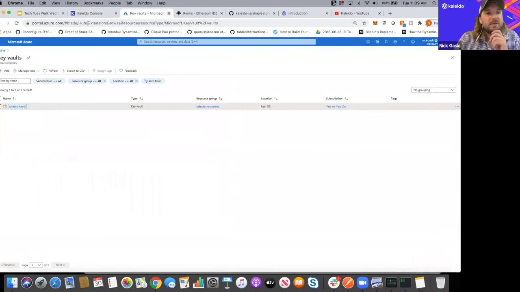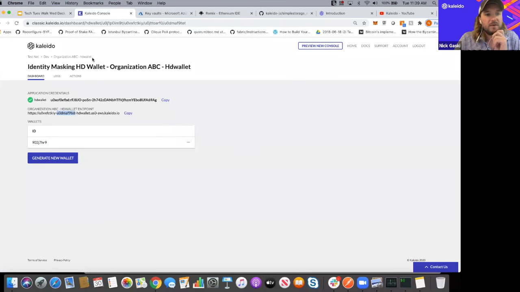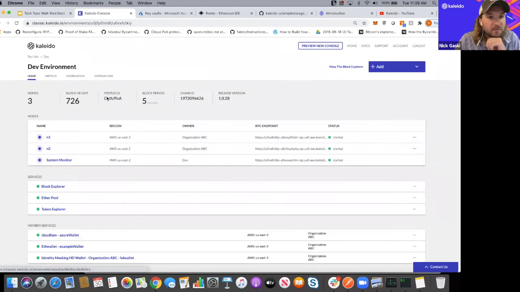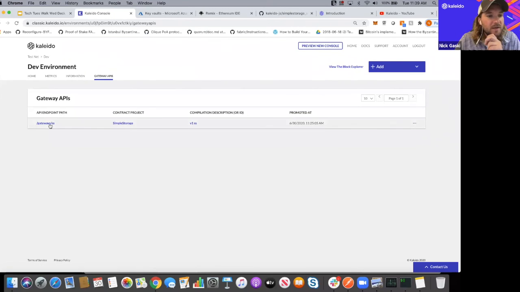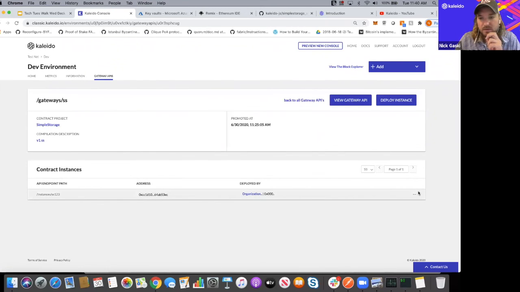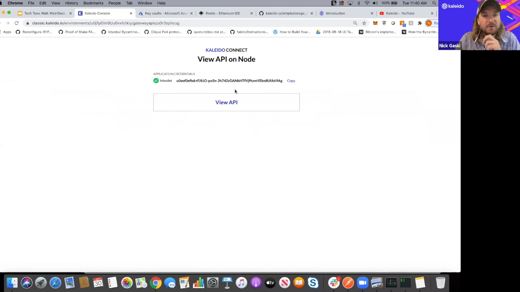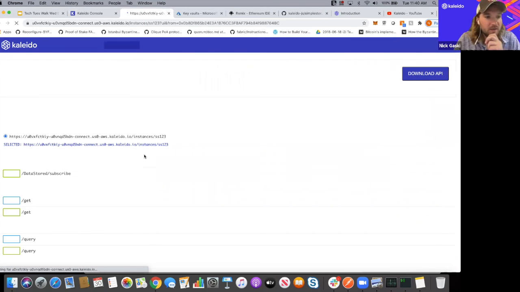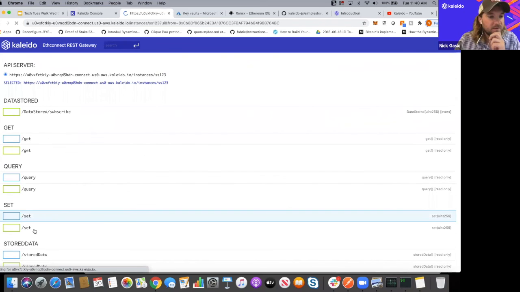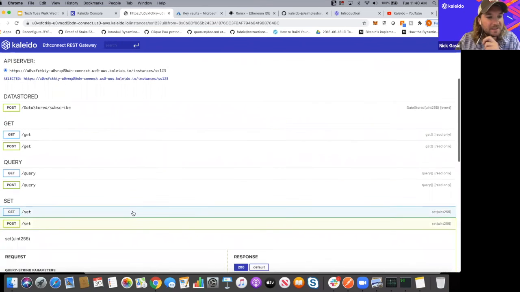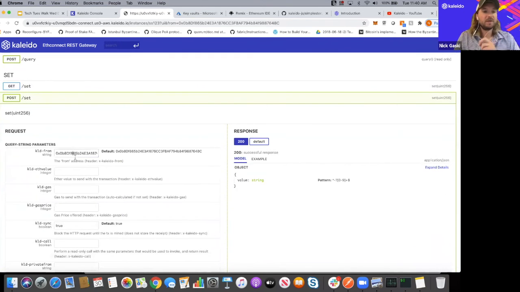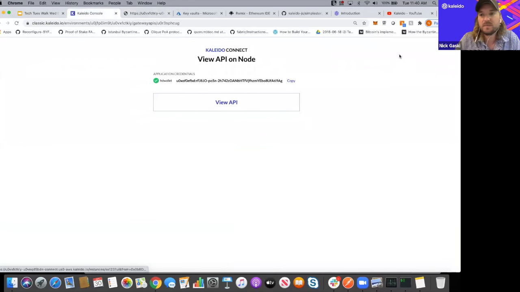Let me close this, and I'll use the Gateway API in the new console. So hang with me for one second. Use the Gateway APIs tab, use the instance, view the instance. We can use the same app credentials, and now we can get that same Swagger interface inside of the classic Kaleido console. So what we're doing in this KLB from parameter, this is where we enumerate that HD Wallet syntax. So HD dash service ID is the first one we want.